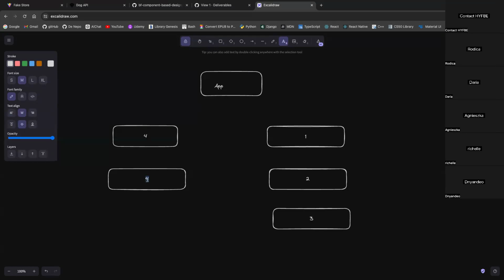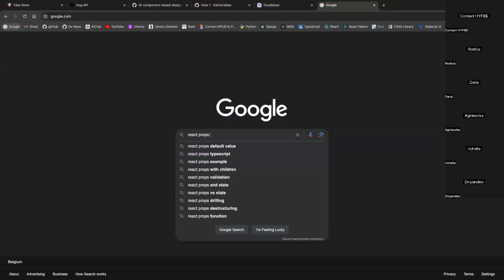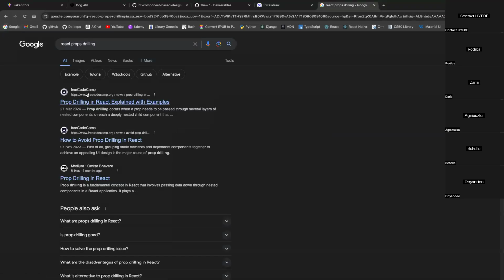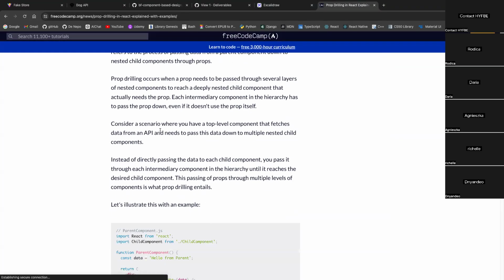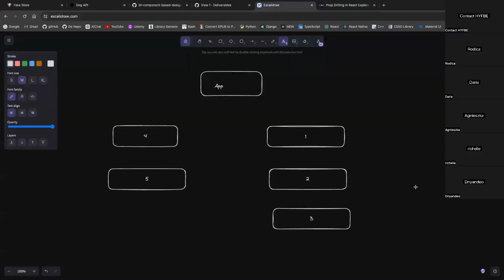So the question here, can anyone explain what is prop drilling? So in React, we have a concept called prop drilling. Can anyone tell me what is prop drilling? So if I go to here and I can just say React prop drilling. Voila. And of course, you can read a lot of articles, it will explain a lot of stuff, but I want in simple words, what do you think prop drilling is? What do you think a prop drilling is?